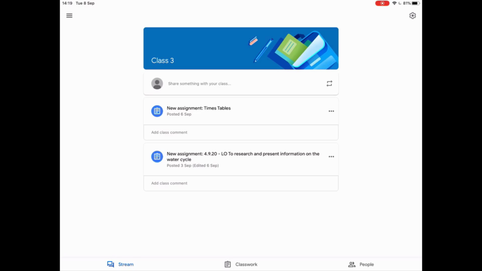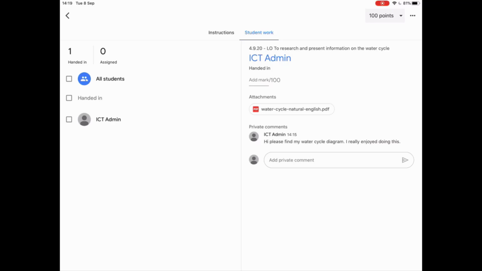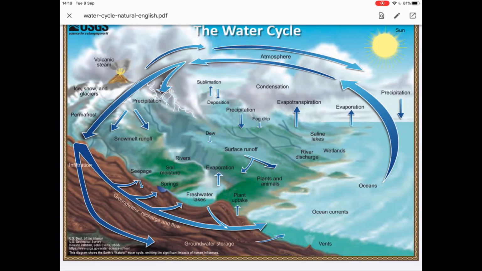First of all, go into your assignments in your class, and you can see here that there's one for the water cycle. Now, one student has submitted their work and they've put it in as a PDF, so I'm just going to click on that there, and the app will load up the PDF for me.